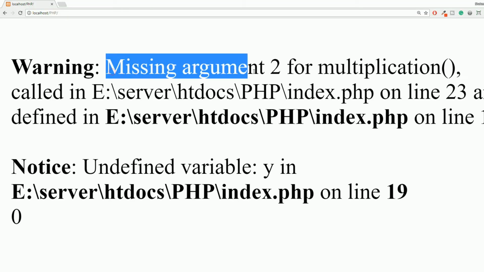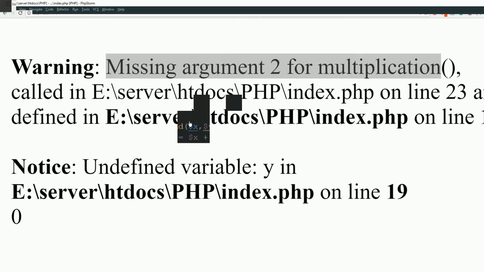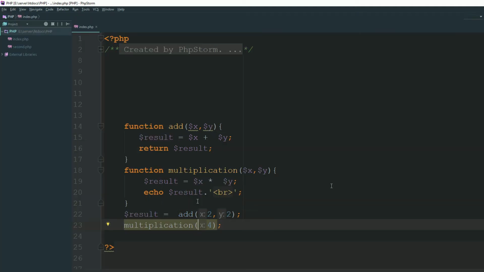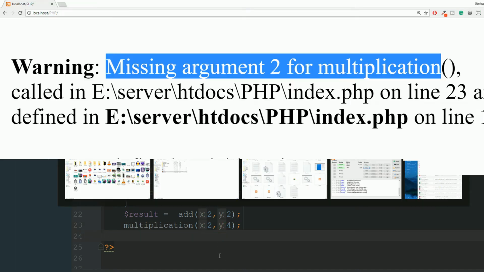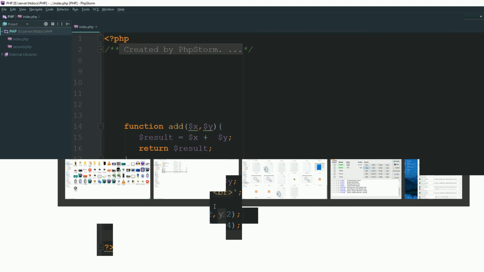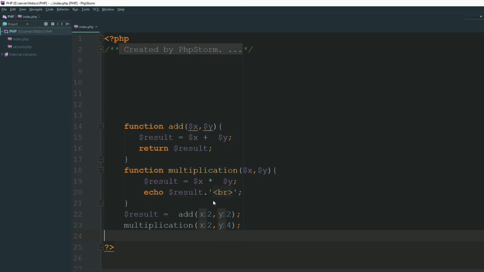So now you can see missing argument 2 for multiplication, because you are saying that you are receiving two arguments whenever someone calls this method. Okay, so now you have to send two arguments separated by a comma. First argument, this is the second argument. So now you can see 2 multiplied by 4 is 8. Since you are returning the value, that's why you are sending the value here.